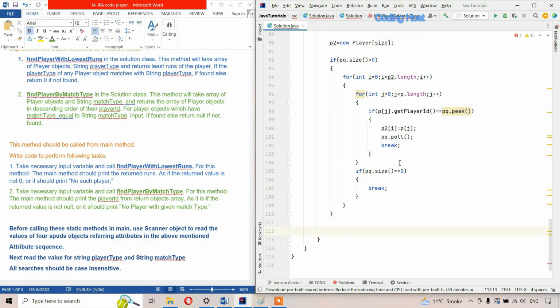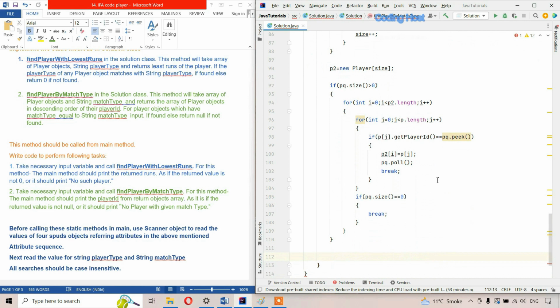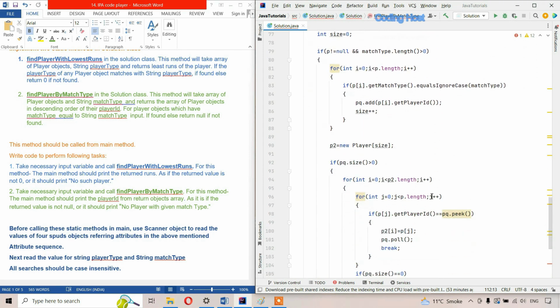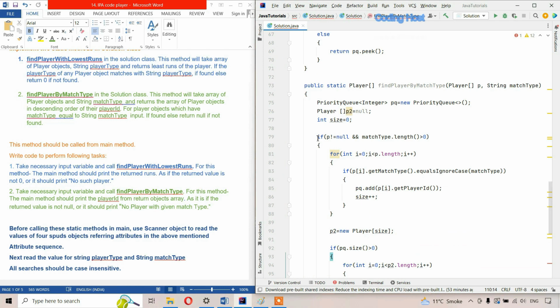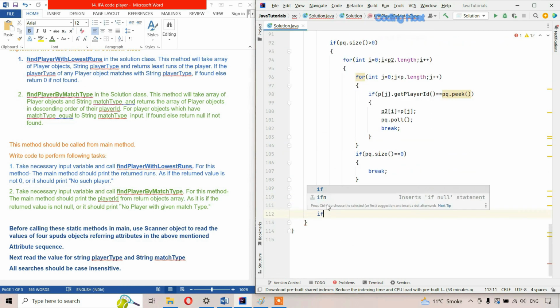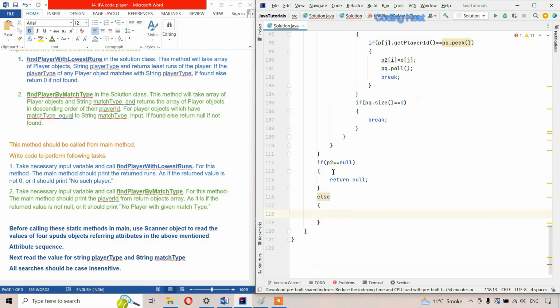You can see that we have stored the objects which have the same match type as this matchType string in this p2 array. But you can see that using this priority queue, it will store the objects in this p2 array in the ascending order of their player id, but we have to store them in descending order. So how will we do it? First I will use an if statement here. Outside of this first if statement, I will write if p2 equal to null, then we will return null. And in the else part, if this p2 array is not null, then we have to return this p2 array.